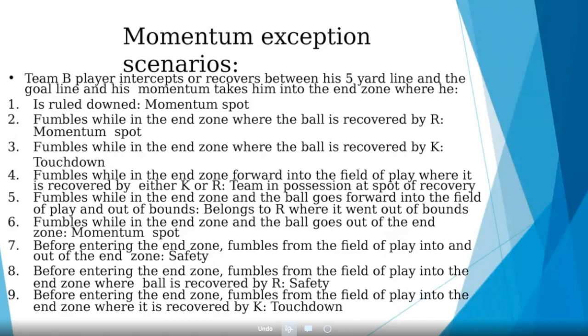Number 2, they go in the end zone, they fumble in the end zone, and the ball is recovered by R or B, still go to the momentum spot. Number 3, they go in the end zone, they fumble in the end zone, and then K or A recovers the ball. Then you have a touchdown. Again, this is all if the ball never leaves.